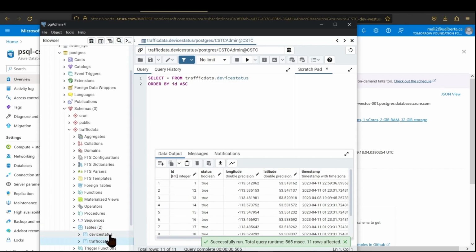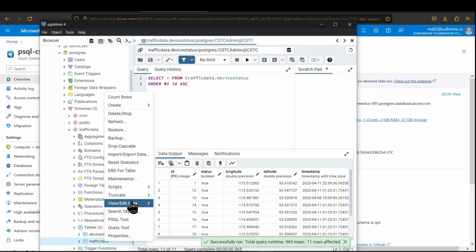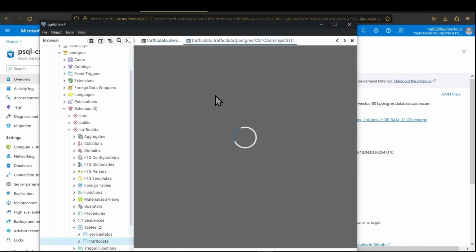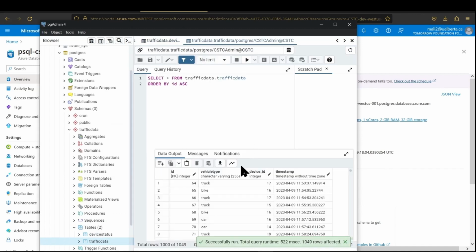pinged the database. If we now take a look at the other table that we have, which is traffic data, this is where all the data that is related to all the stations is stored. In here we have the ID of the actual row, the vehicle type that it detected, and the device that was actually responsible for pinging this vehicle, and the timestamp at which it detected this vehicle.